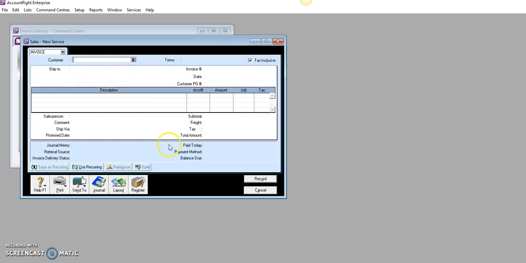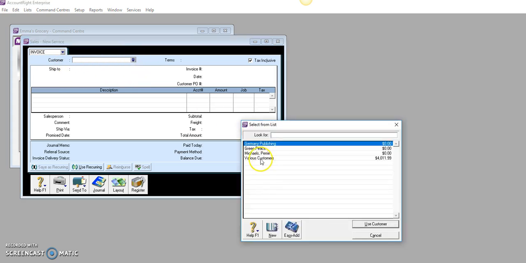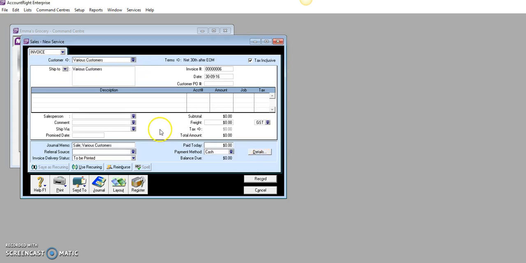So this is the fairly standard sales template. The problem with this one is that this is more for a service orientated rather than item orientated sale, so we need to look to change this layout, and that enables us to enter in the information far more quickly and accurately. So the first thing that you need to do is to identify the customer that it relates to. So in this case it's going to be various customers.